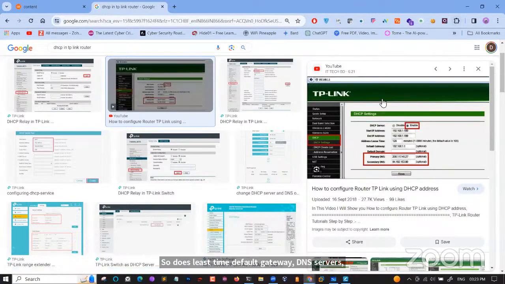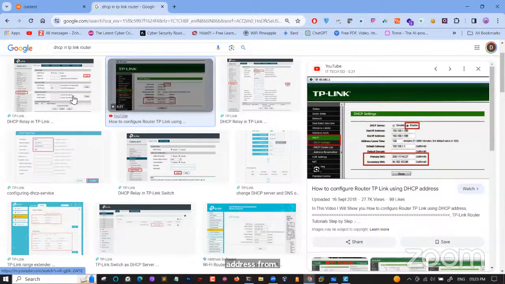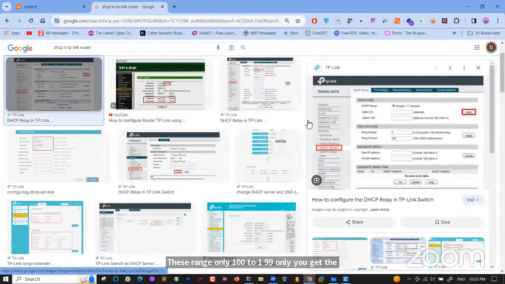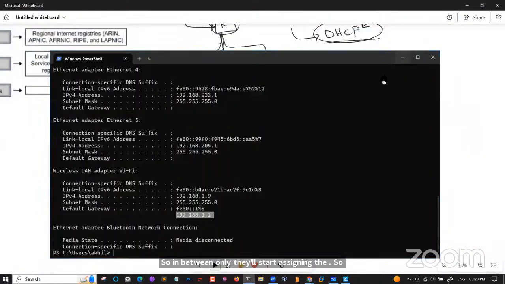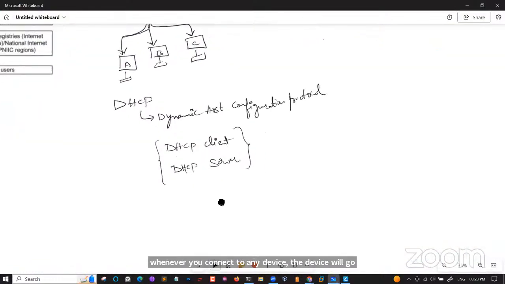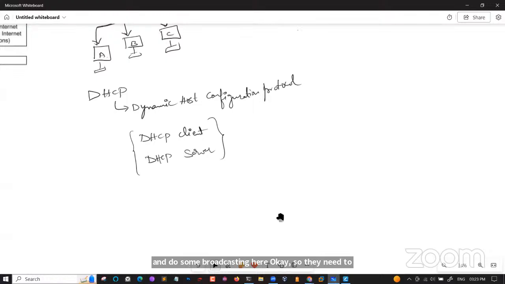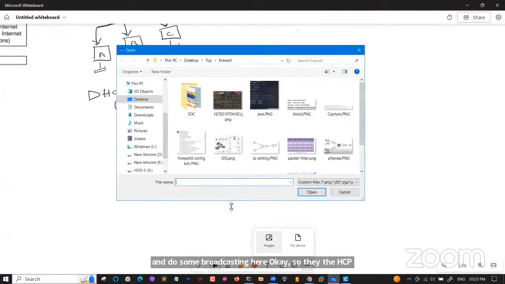Okay. So whenever you connect to this network, they'll start providing the IP address from this range only, 100 to 199 only, you'll get the IP address. So there will be a starting IP and end IP. In between only, they'll start assigning the IP address. Whenever you connect any device, the device will go and do some broadcasting here. Okay. So the DHCP broadcasting will be performed and accordingly, it will start assigning the IP address.